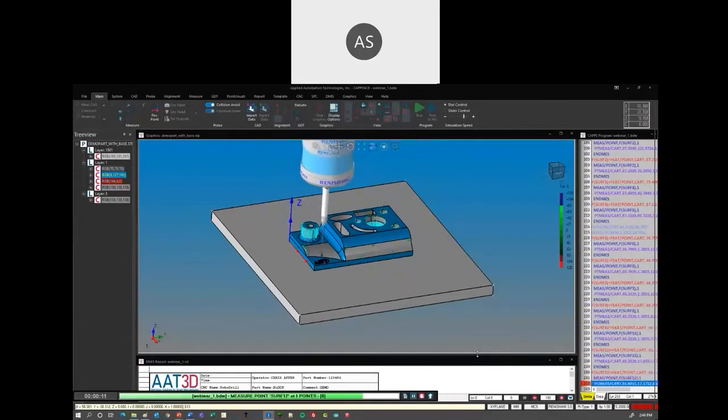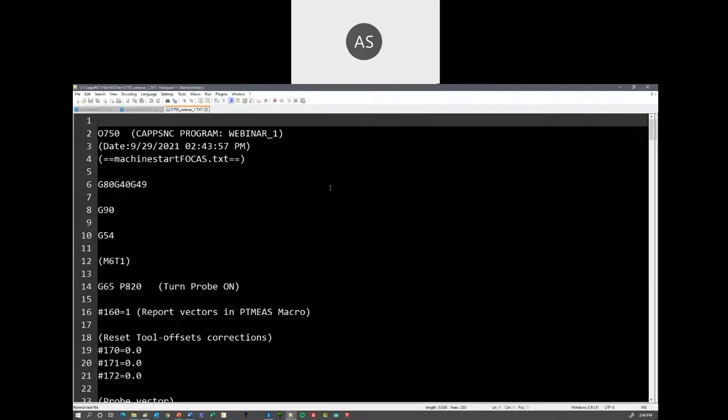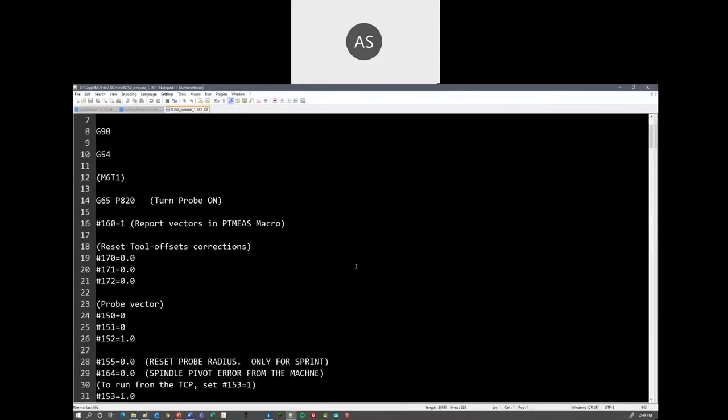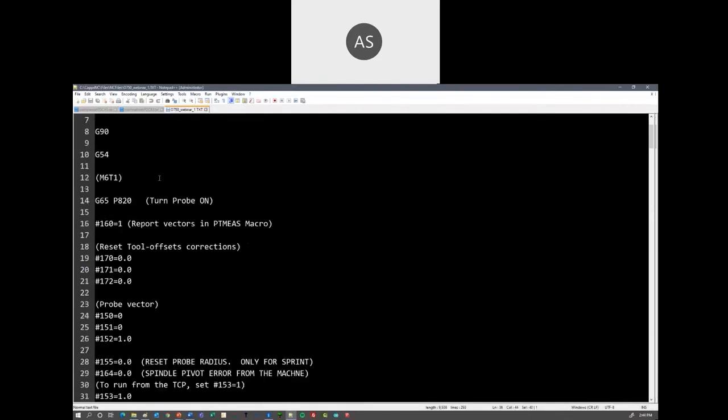There we go. One last surface, and there we go. Now, here's our G-code file. In this case, our program name is going to be 0750. We have our start file, which basically goes to this line. This is the same code that's going to get put at the top of every program.